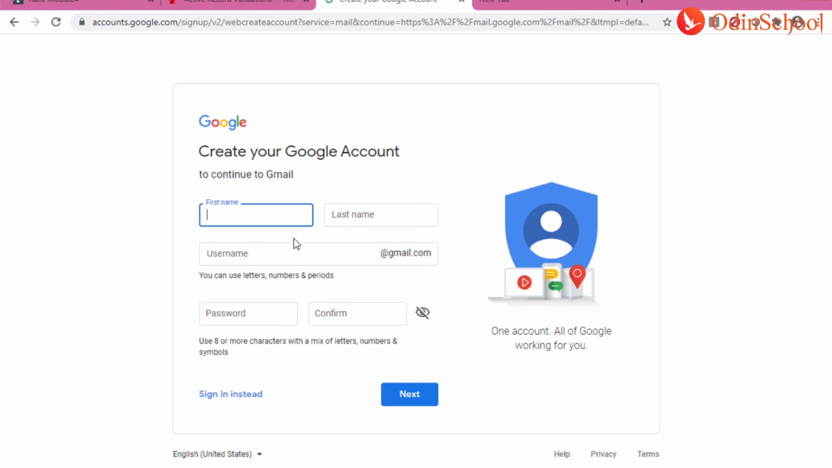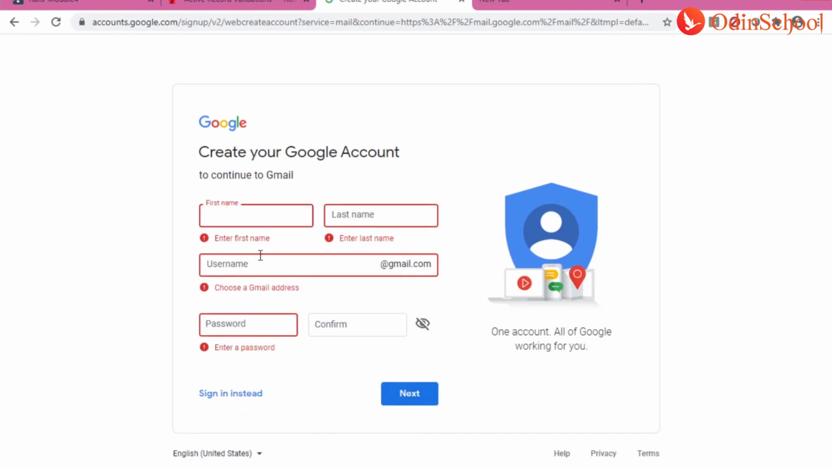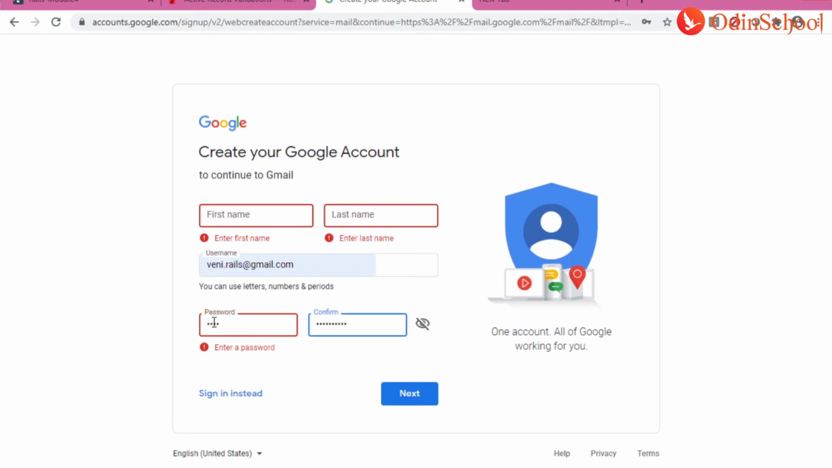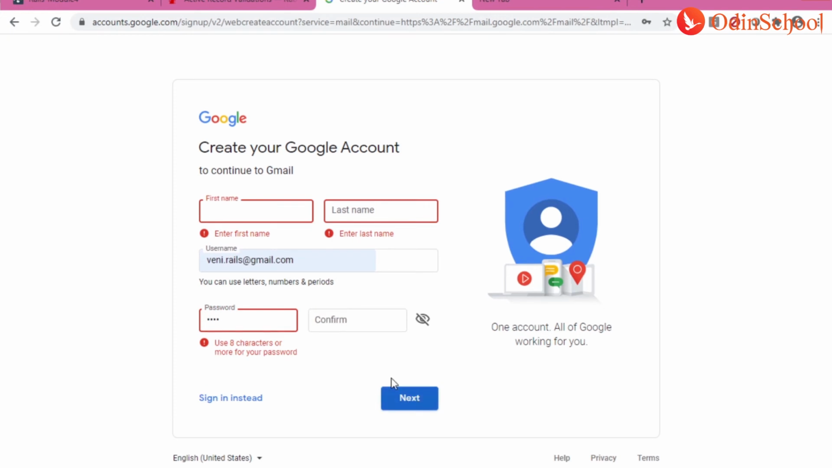For example, if you leave this empty and then submit, it will say enter first name, first name cannot be empty. If I give an already available username, then it will say this email ID is already there. If you give a wrong password confirmation, then it will give you these kinds of messages. Password should have 8 characters. So like that, in a single form we can do a variety of validations.